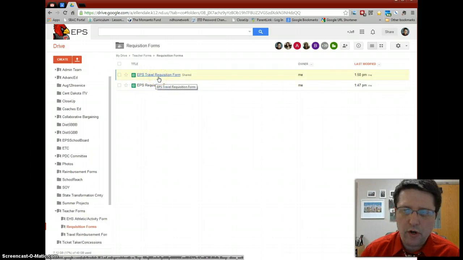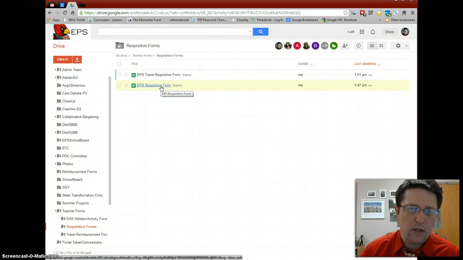Travel forms are for planned outings that you want to make sure get in the budget for next year for you. So if you have a field trip to Wiley Park or something like that, please do complete the requisition form just to make sure we get it in the budget for you. Requisition forms are for everything else, okay? Supplies and materials, equipment, those type of things.